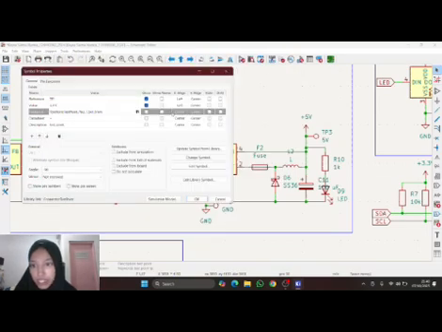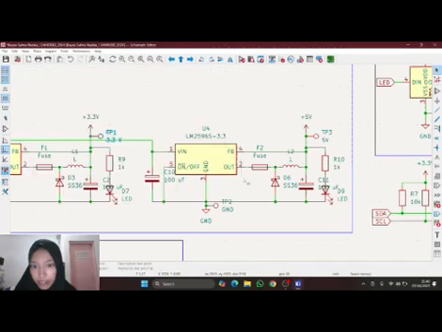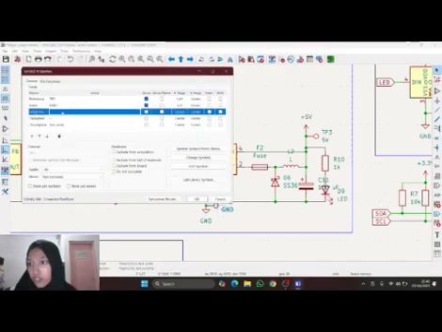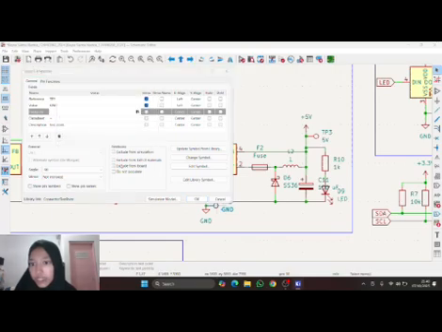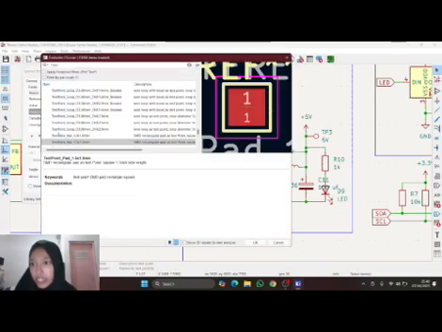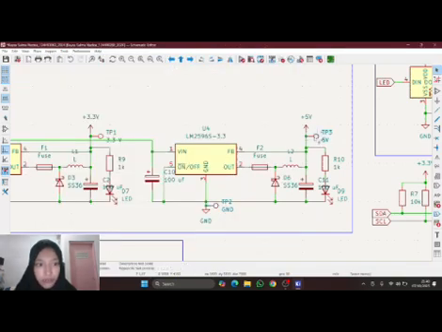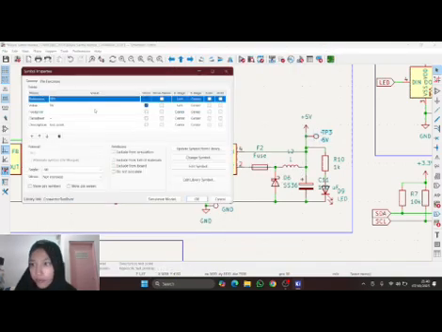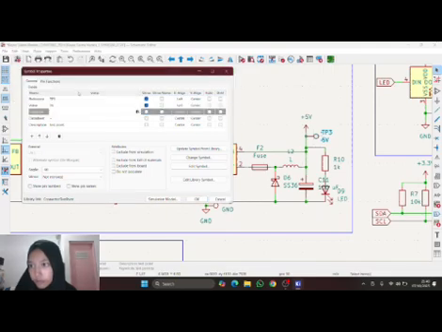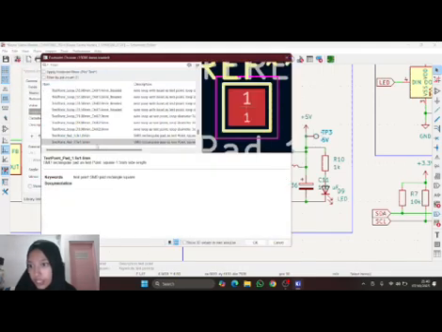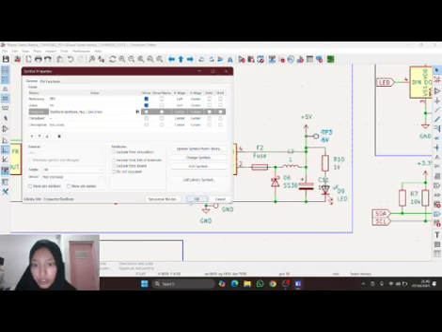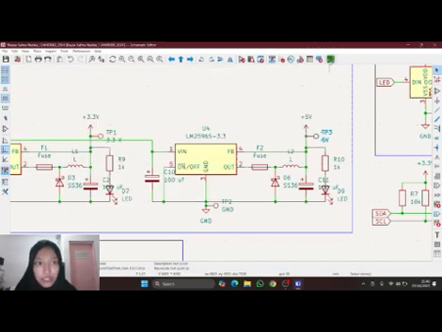So I'm just gonna OK that, and then OK, and then do the same for the ground and 5 volt footprint. Press this, and then the 1.5 by 1.5. OK. And do the same for the 5 volt. Okay. Now we need to go to the PCB editor, which is right here.